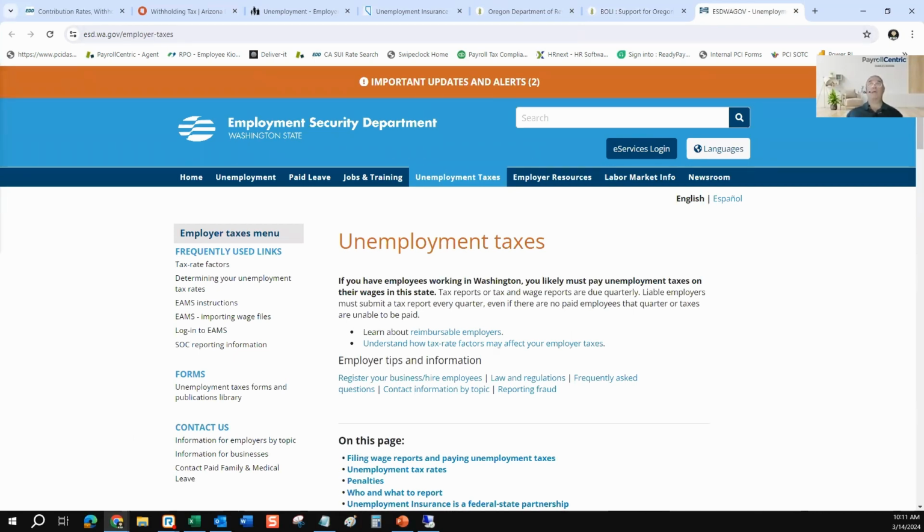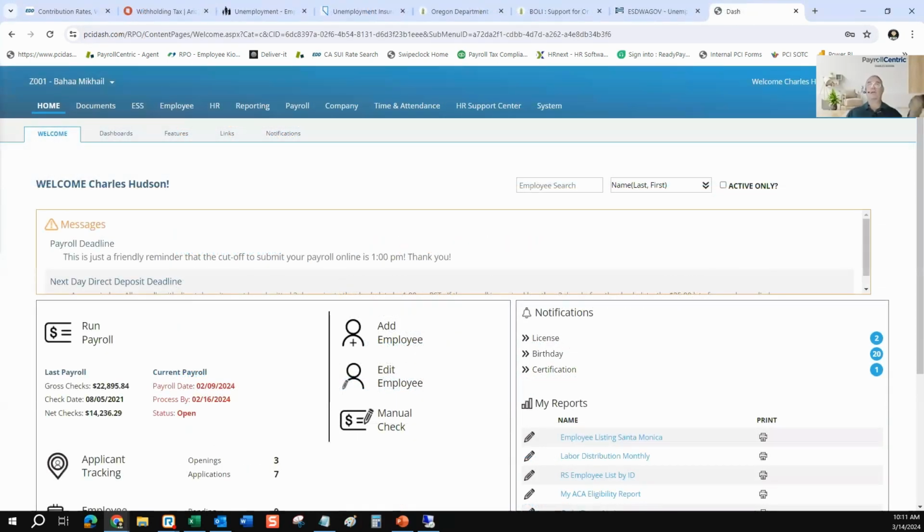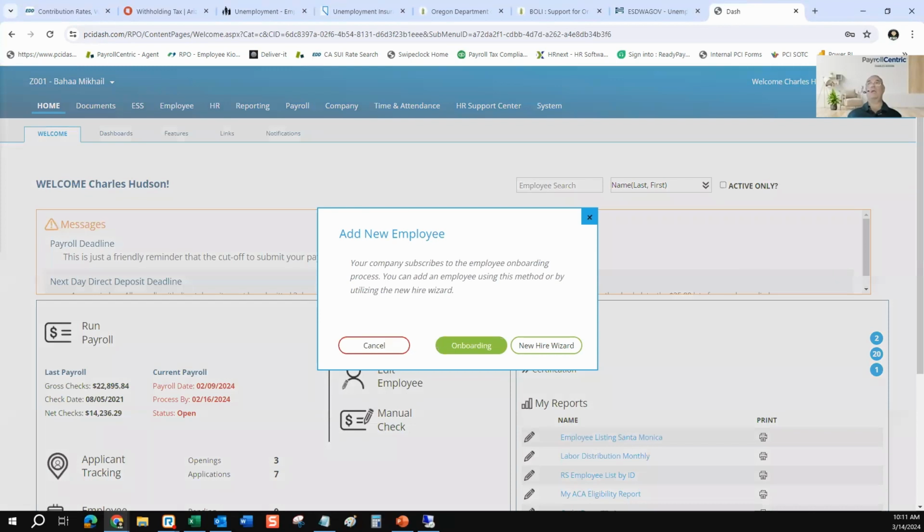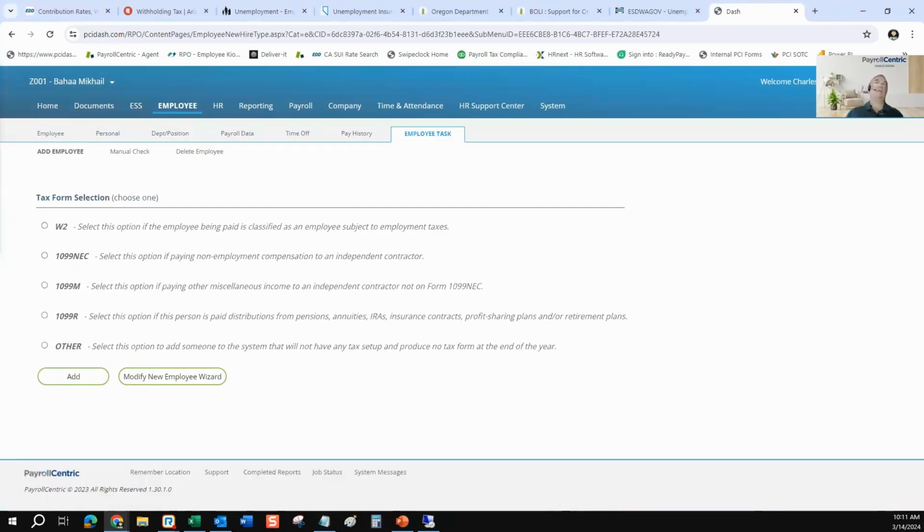So once you get registered, how do we go about setting up an employee in our system? Well, I'm going to go ahead and bring that up right here. So we're here. Now, how do we add an employee who is in another state? Well, if we went to add employee, and we're just going to do the new hire wizard, the onboarding is different. We've done a presentation specifically on onboarding. This is for the employee task portion. When you do the onboarding, you automatically select which state before sending the applicant the information. So that's going to be a different setup.